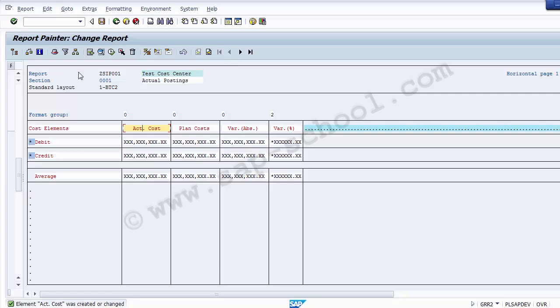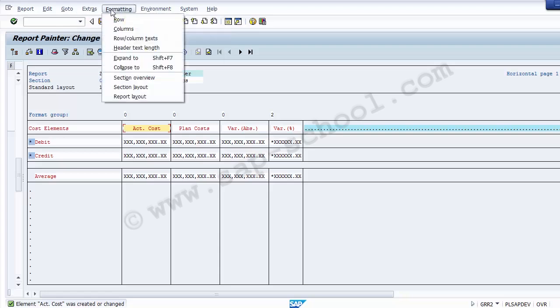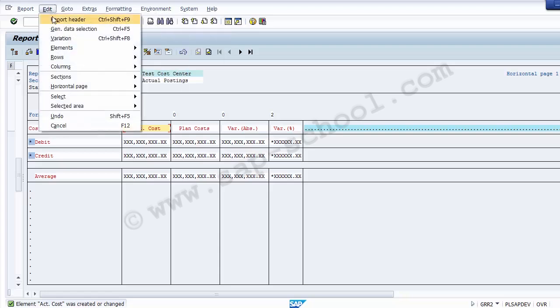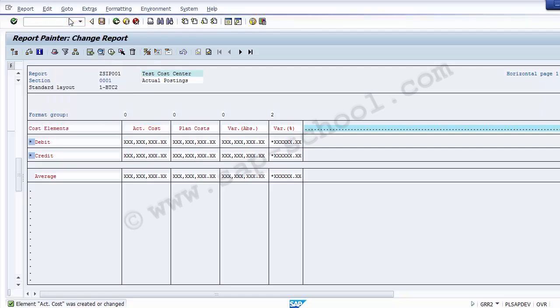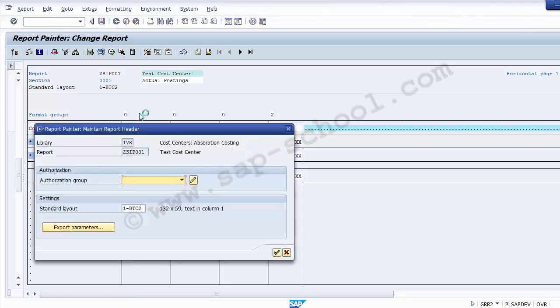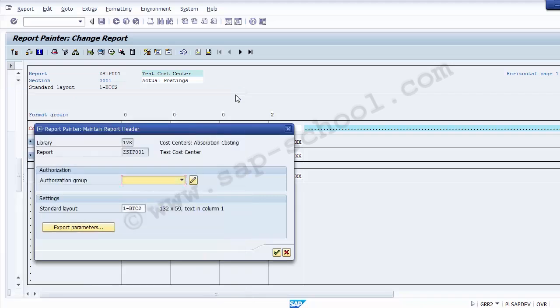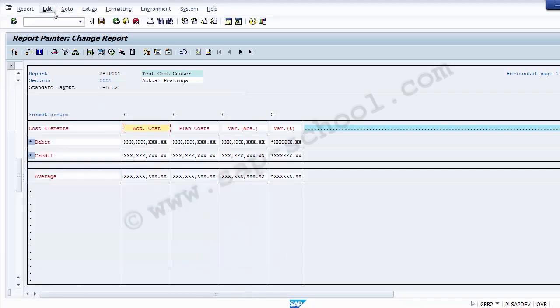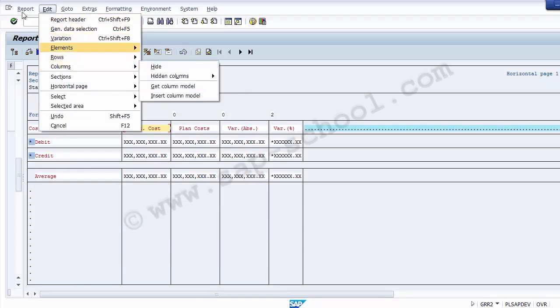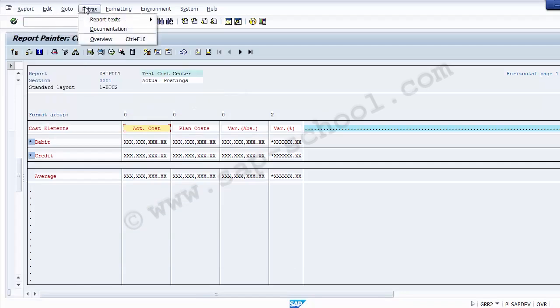Now moving on further, there is one more thing we can go for, that is the report header also. Once we click on edit report header, we can change the header over here as well. So on the header, click on the export header. We don't need this, this is not the part we have been looking for. So let's see what else changes can be done to it. So this is over here, report text.